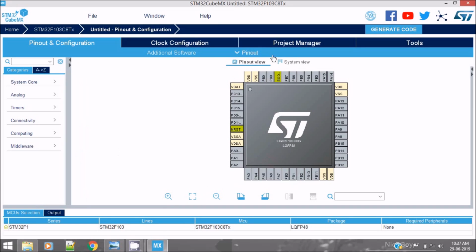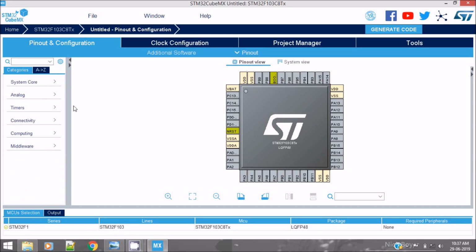Now if you see this, we have 4 tabs here: the pinout and configuration tab, clock configuration tab, project manager tab, and tools tab. In the pinout and configuration tab, all the peripherals available for this microcontroller are listed here. You can expand by clicking here. In order to do our first program, that is the Blinky program, we need to select a couple of peripherals. So let's get started one by one.